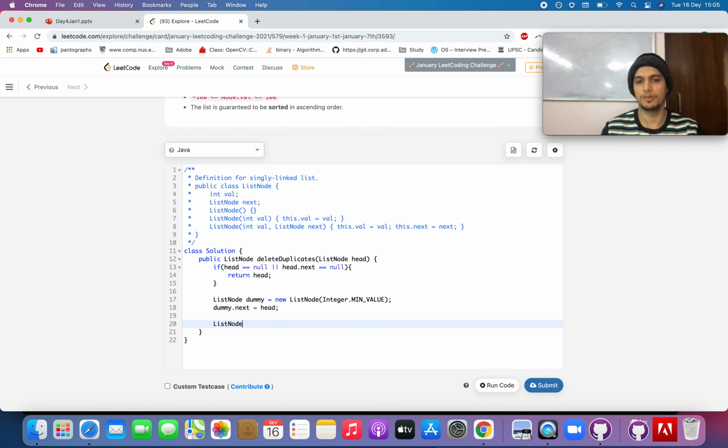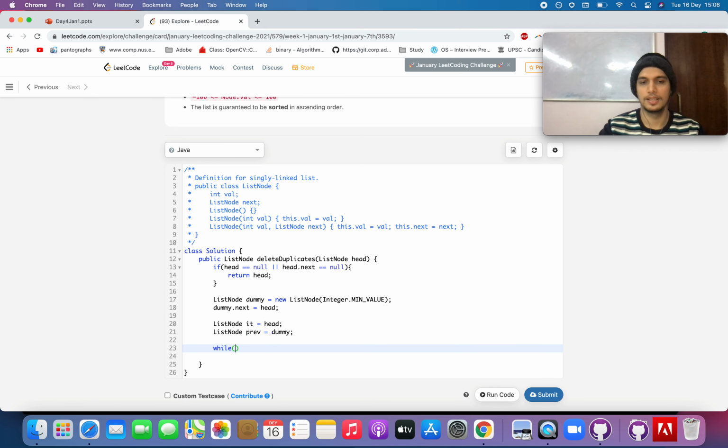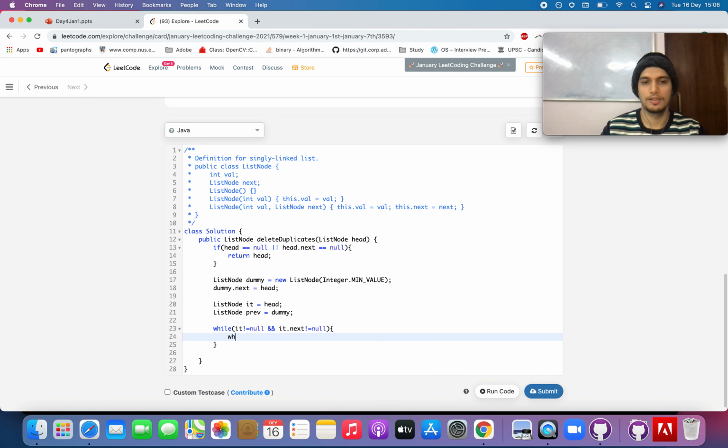Let's define a few pointers now. One will be the current iterator, which points to head. ListNode previous, which will point to dummy. Previous is being mapped to dummy, head is being mapped to the current iterator, and let's start the iteration process. While it is not equal to null and it.next is not equal to null, till the time we don't reach the end of it. For the case when it.val equals it.next.val, so the current value is equal to the forward value, the next value.